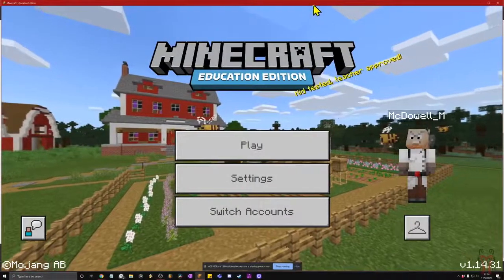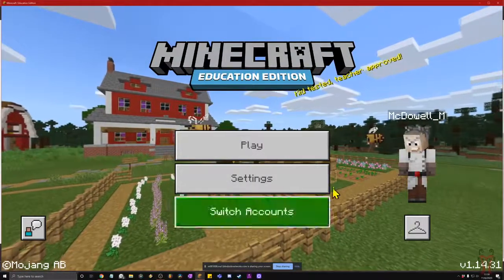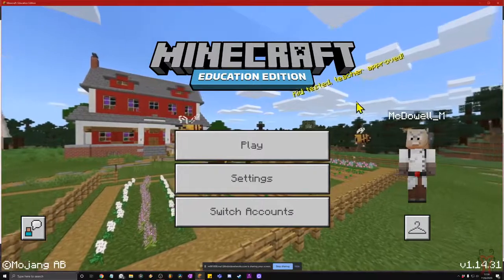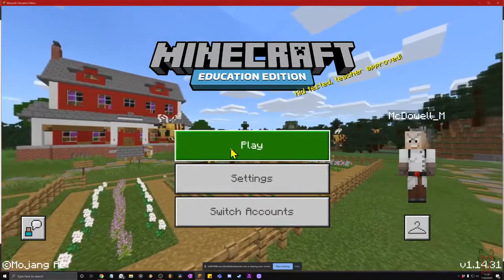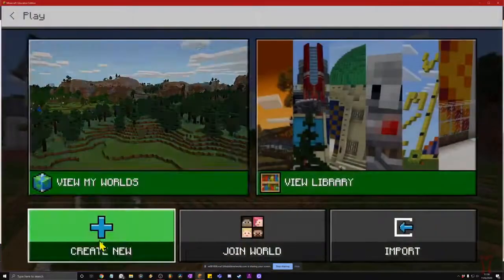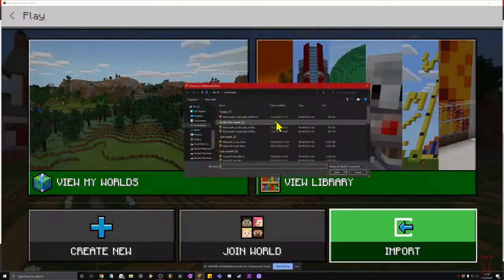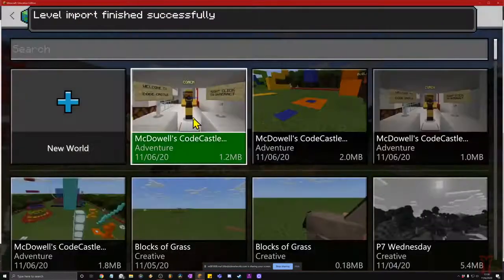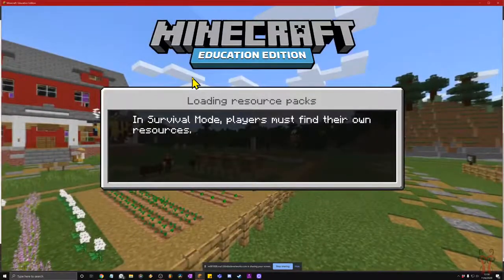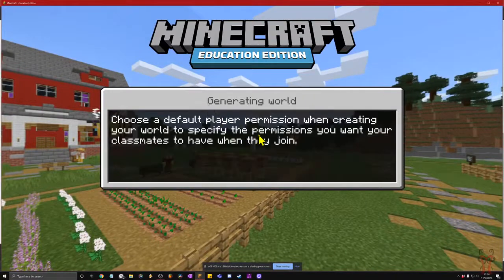First thing we need to do is go into Minecraft, open it up, log into it. You should have a setup video before this that'll show you all about how to do that. Right now we're just going to get right into building. So I'm going to click on play, go into import, import the CodeCastle world, go into view my worlds, and join that world. There we go. So I'm in that world now.